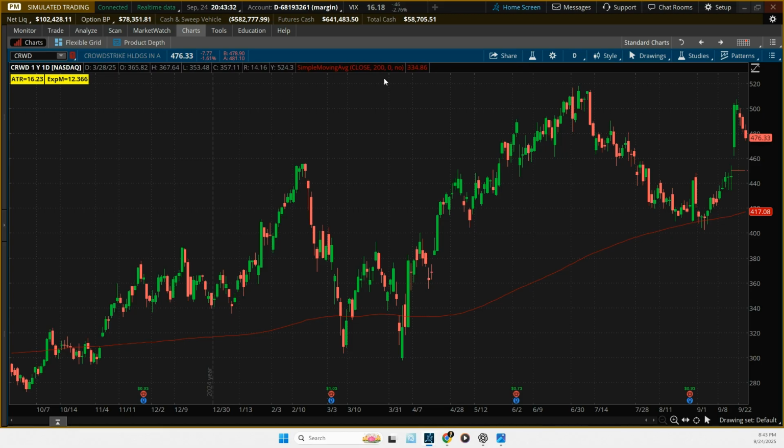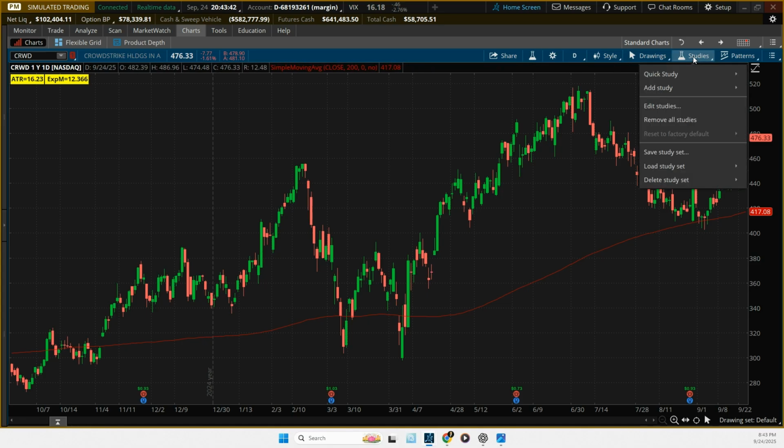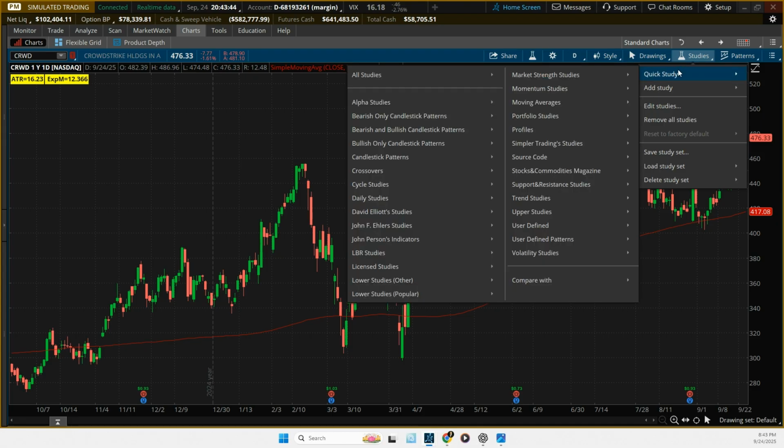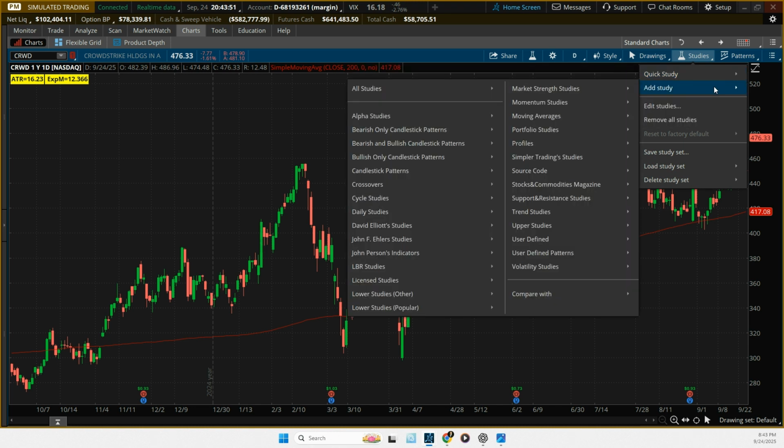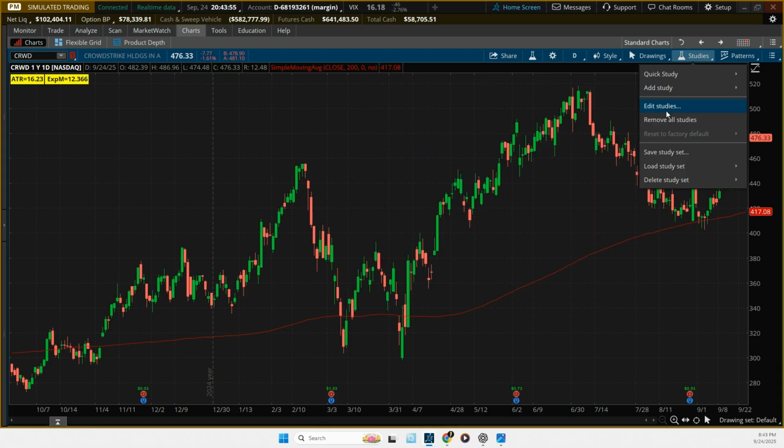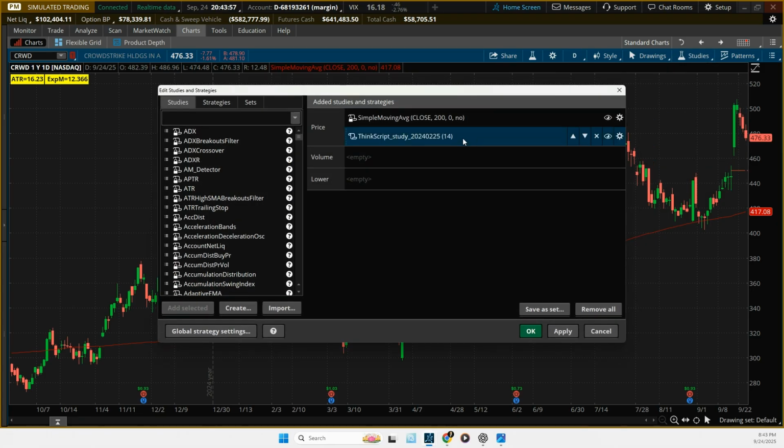Now to add a little more sophisticated volume indicator, we can go back to this beaker icon. We can go here to studies. You can do the quick study. There's a variety of them here. Add study. There's a variety of them listed. Edit studies. I like edit studies the most because then I can use the search.